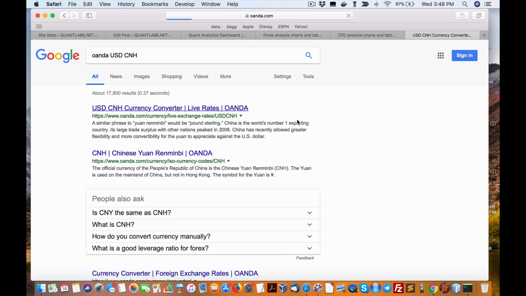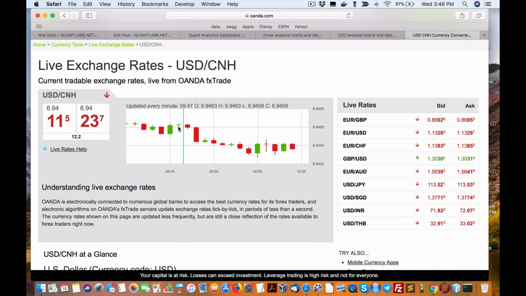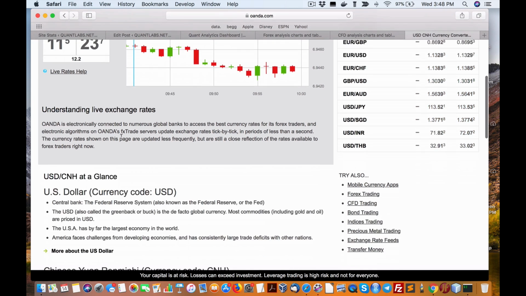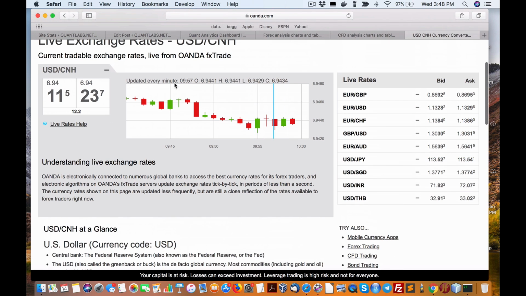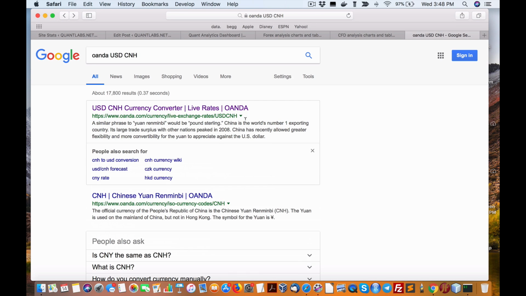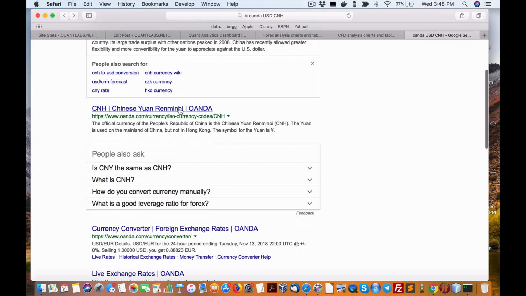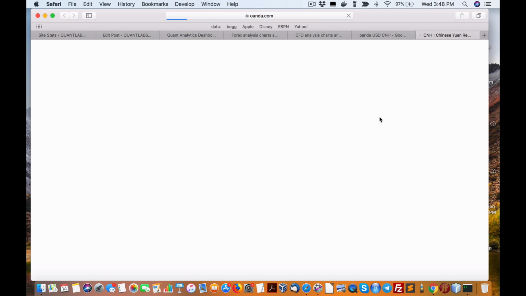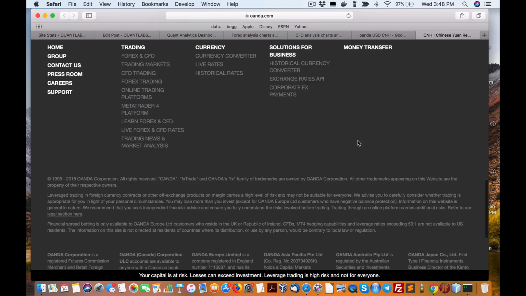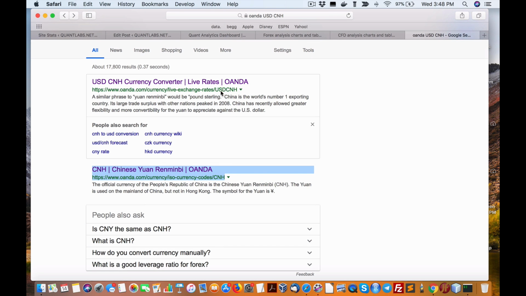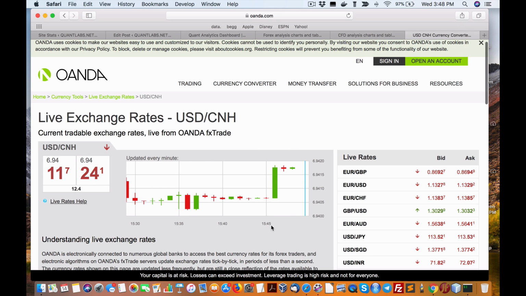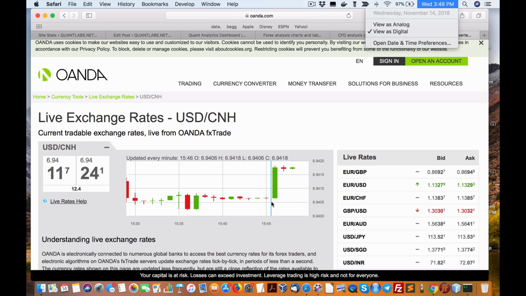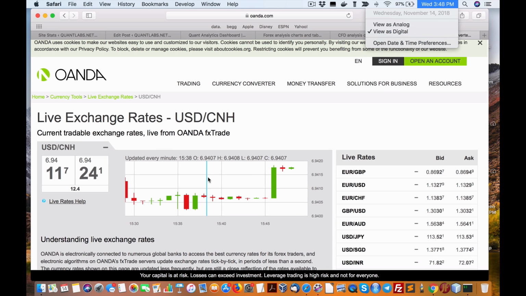The live rate, hopefully they'll give us a chart here as well. So we want a chart. Let me just see here. Let's see, CNH. You can see here we had a big move. Okay, so today is 348. So we had a big move here. That's pretty good.